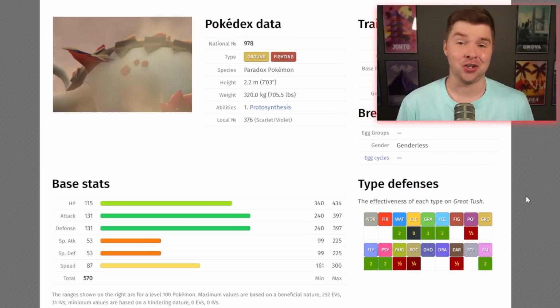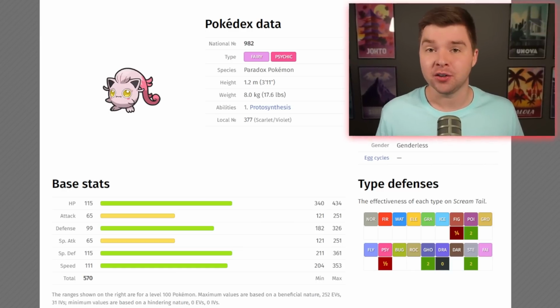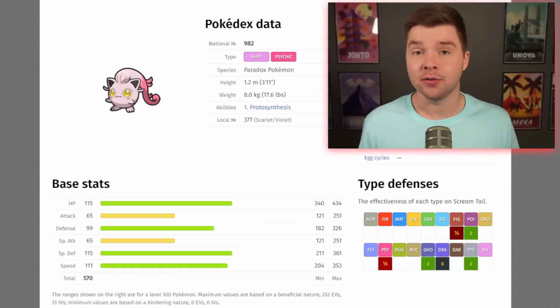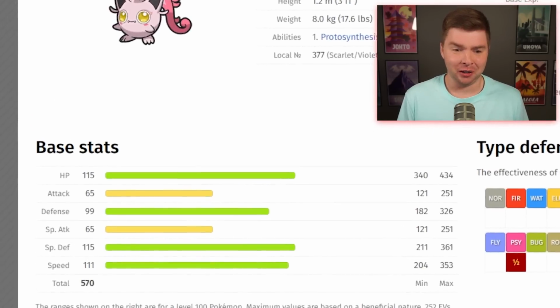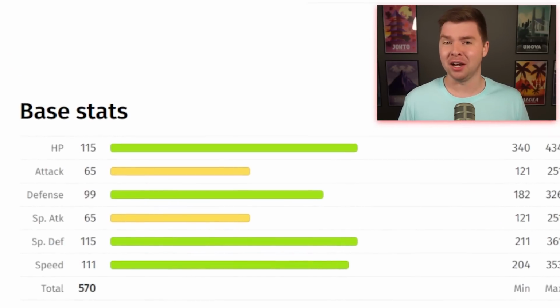It's not even the only Donphan new form we've gotten. This thing is so freaking cool. I love it so much. I didn't expect Jigglypuff to get a paradox form. I didn't want it to get a paradox form, but Scream Tail is actually pretty cool. A 570 base stat total for Jigglypuff is ridiculous and incredibly unexpected.